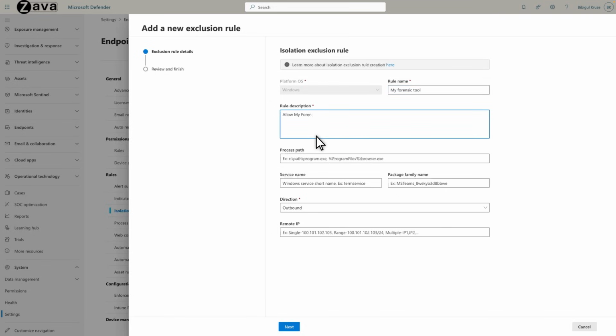Since I'm creating a rule for a specific tool that's installed on the machine, in Process Path, I'll type the path to the program file, Program Files/myforensics.exe. You could also provide a service name, package family name, communication direction, and remote IP address for the rule. Of course, not all these settings are required. For example, you might create a rule that just specifies a particular service, or just outbound connections to a remote IP address. That's pretty much it.